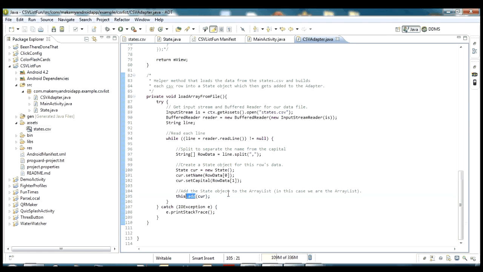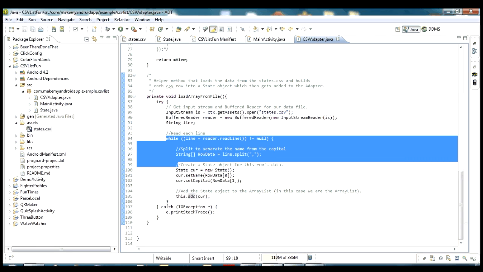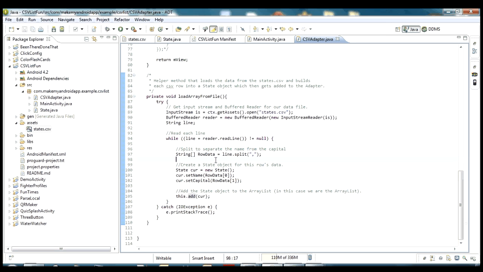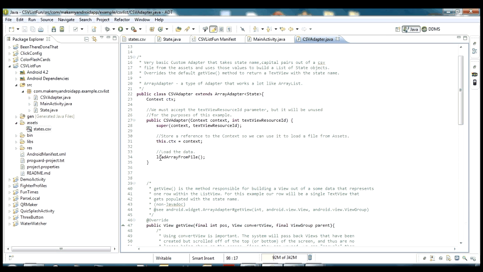So we add the state that represents the current line, and then because we're in a while loop here, it's going to read every single line out of the CSV file and do the same thing for each of them. It's going to load them all into the adapter. Remember that loadArrayFromFile, that was the last thing we did inside of our constructor. So that's basically going to populate our data for us out of that CSV file.